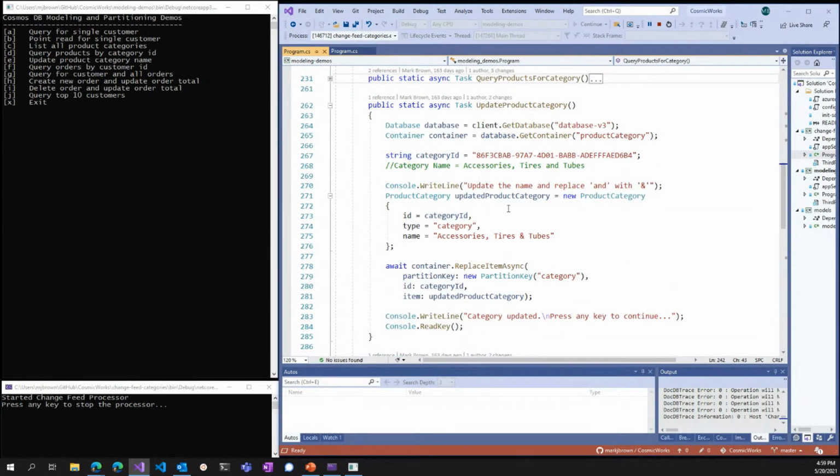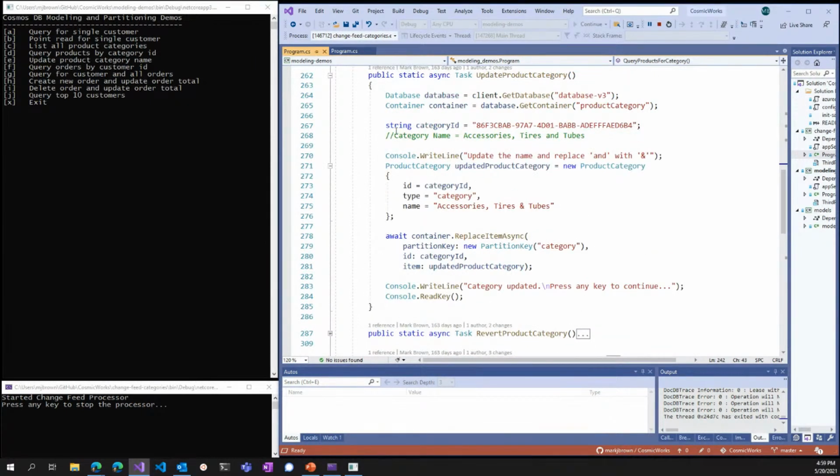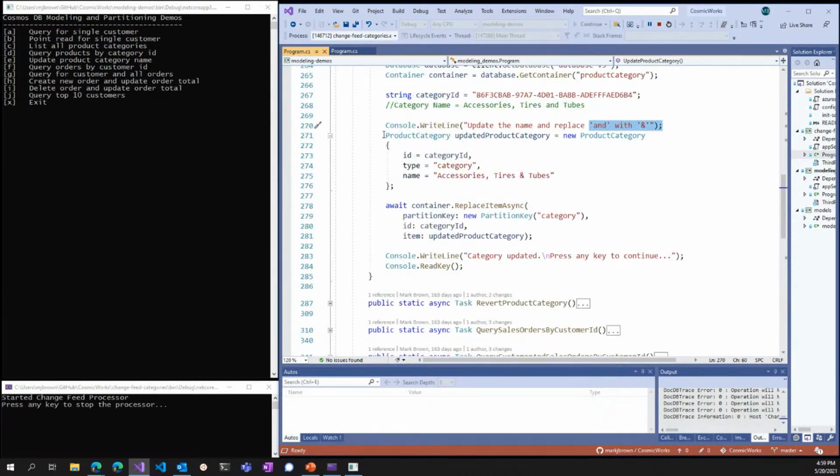Next thing I want to do is update the product category name. So I have a new function here, same category name. What I'm going to do is make a small change. I'm going to replace the word and put an ampersand into the category name. So here I'm creating basically a new category object, and I'm just changing the name of the category right there. Everything else is going to remain the same, including the category ID.